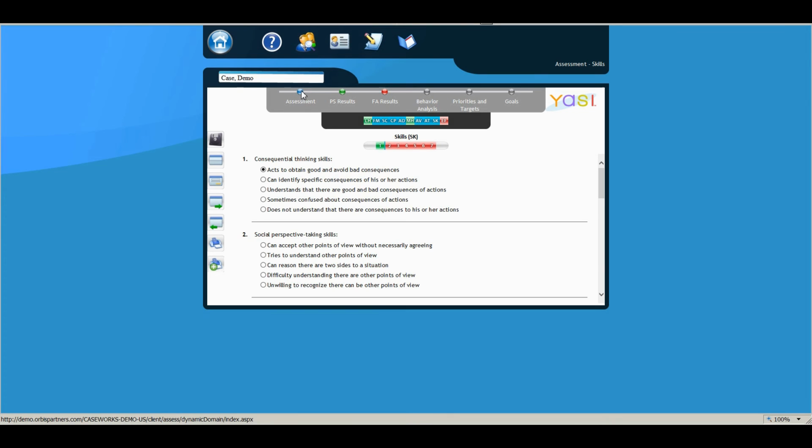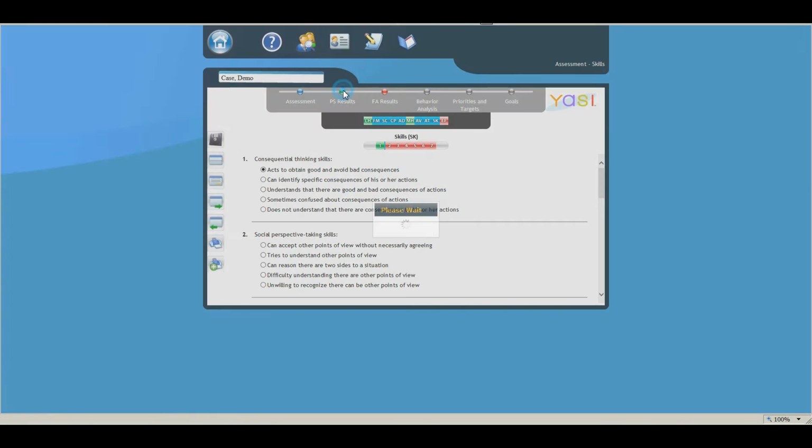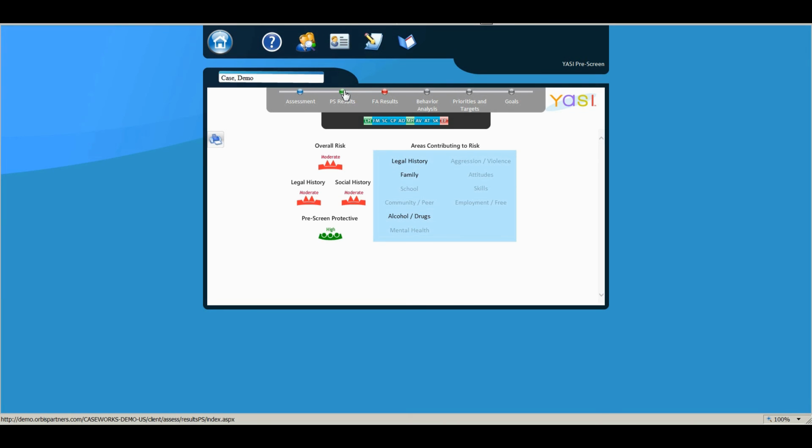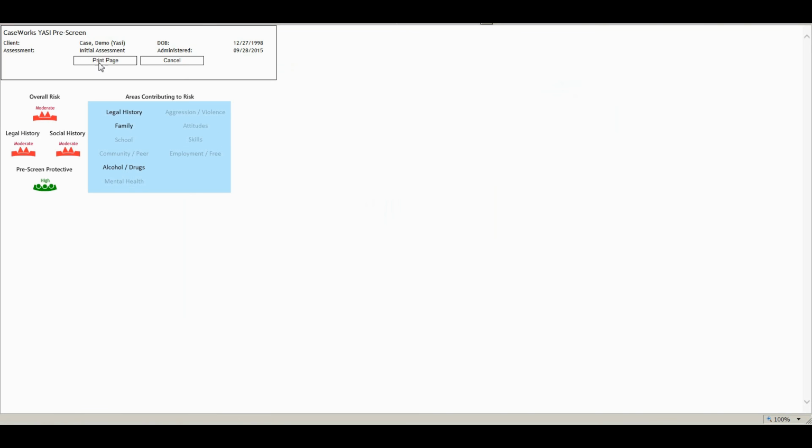The Assessment icon has turned blue, indicating that it is now pre-screen complete. Click on the PS Results button to access and view the pre-screen results. The risk and protective levels are displayed on the left. The right side of the pre-screen results displays all the domains which are contributing to this client's risk levels. Click the Print button in order to print the pre-screen results.